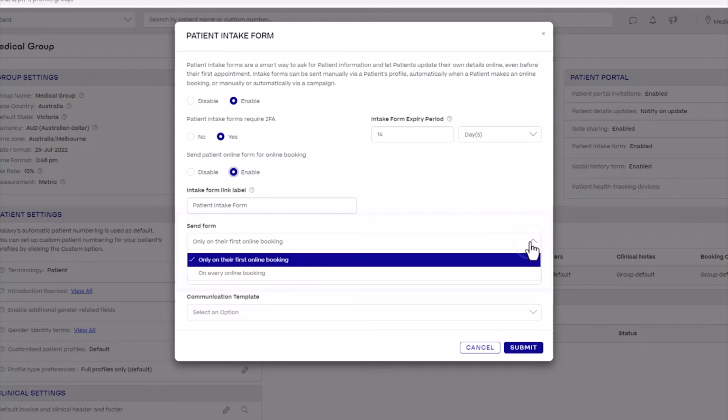For Send Form, select one of the following options. Select Only on their first online booking if you only need a patient's details on their first visit. Select On every online booking if you need to collect information from a patient at every appointment.